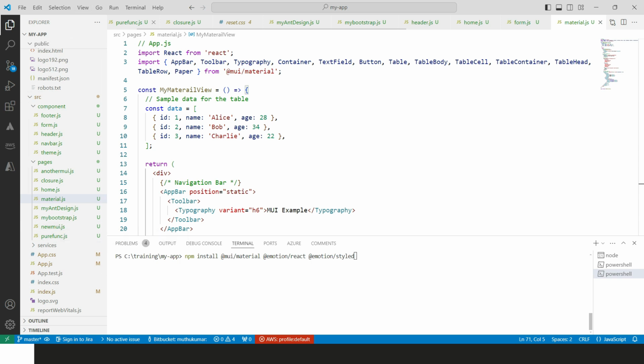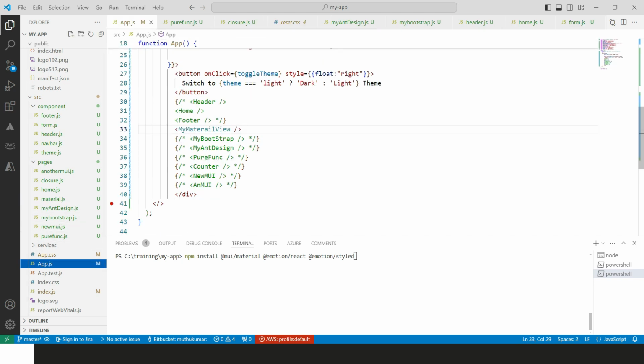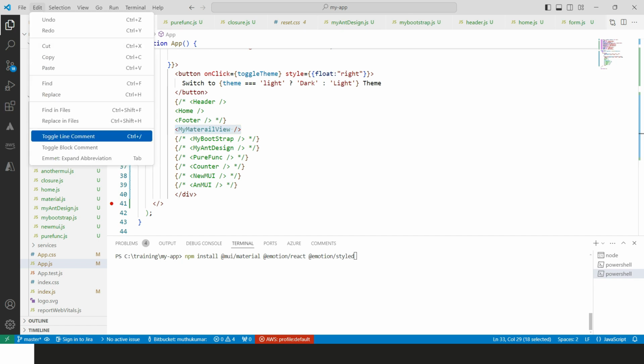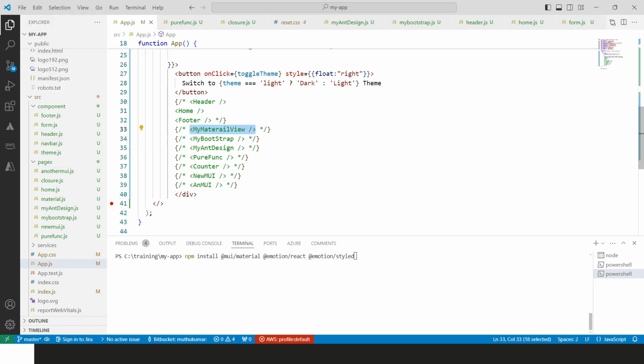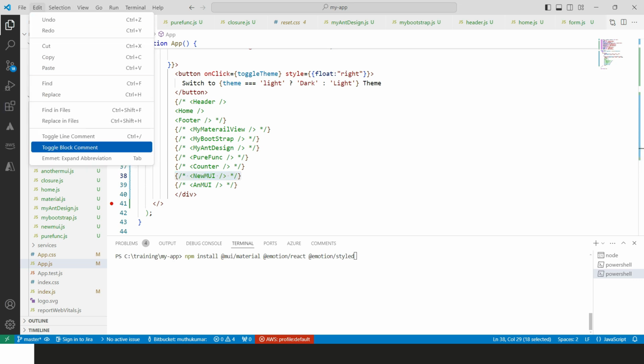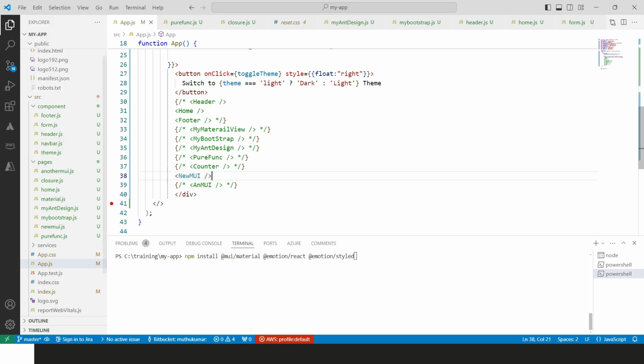Okay, I will remove this. Where is that material UI? We'll go to this app.js, and then I'll just comment this line. Comment this line, and then I am using new MUI. So this is also another MUI where you can see this output. I'll save this. You can see the output.